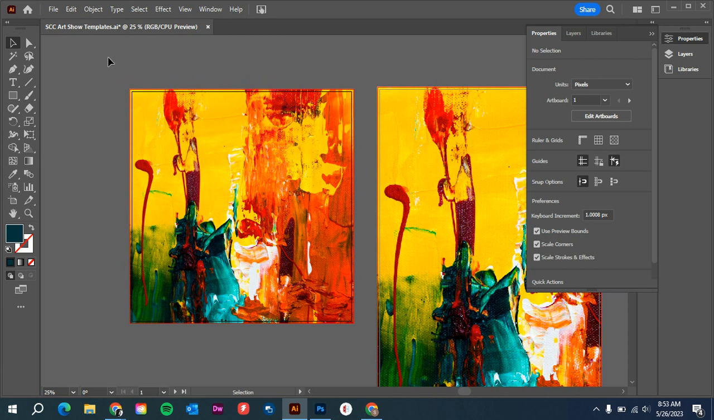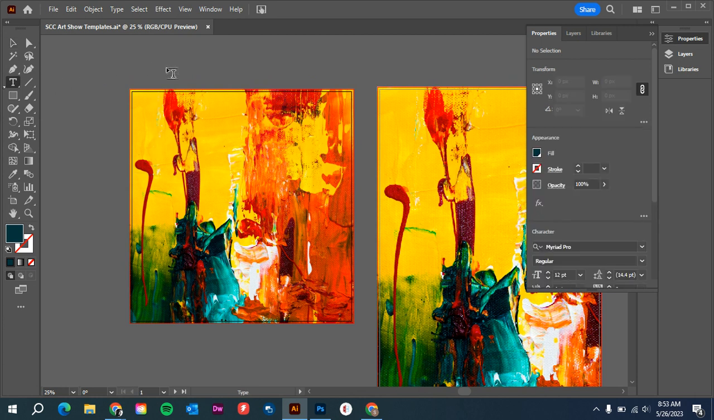Now we're ready to start typing. So get on your type tool. We'll just single click on the page. We're going to be using two fonts. I want to use the serif font, kind of for the secondary information, and then we'll use a sans serif font, big and bold. So we are going to type out Solano College. Let's make it all caps.